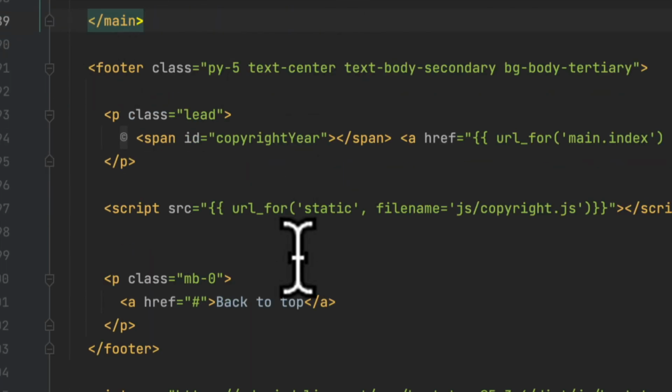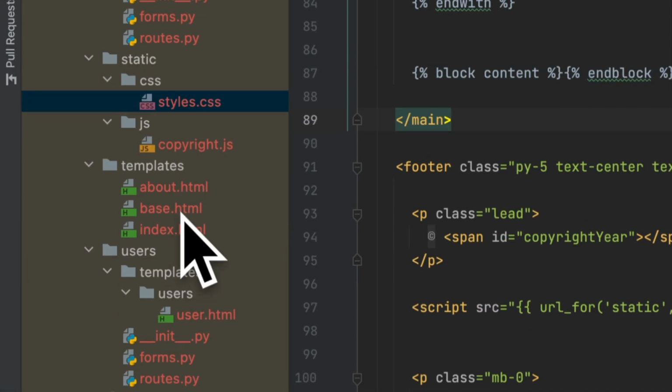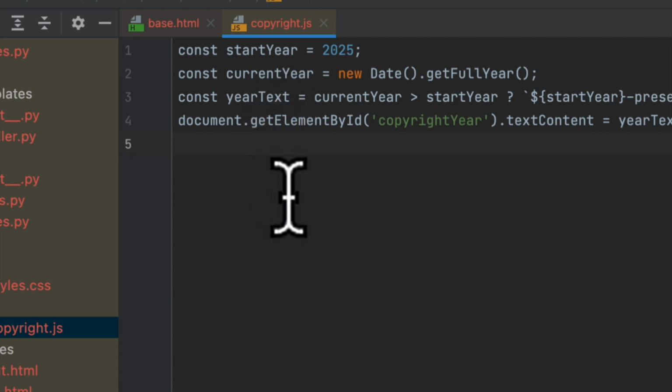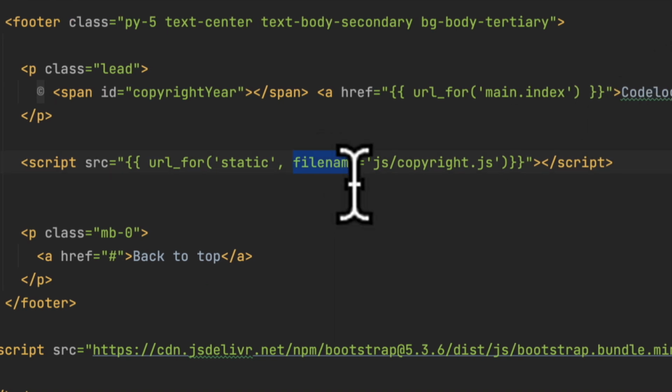Here is the footer. I added the standard "all rights reserved" copyright, the year, and I use a JS file here in the static folder, in the JS folder. Here we just use the current year and set it. The copyright is reserved from 2025 onward. It's just basic. And here is the basic call of the JavaScript.